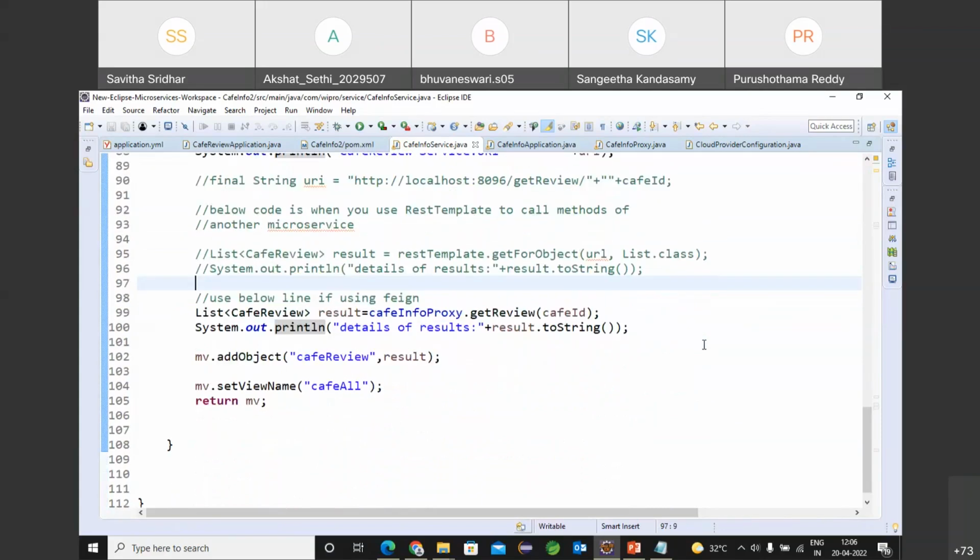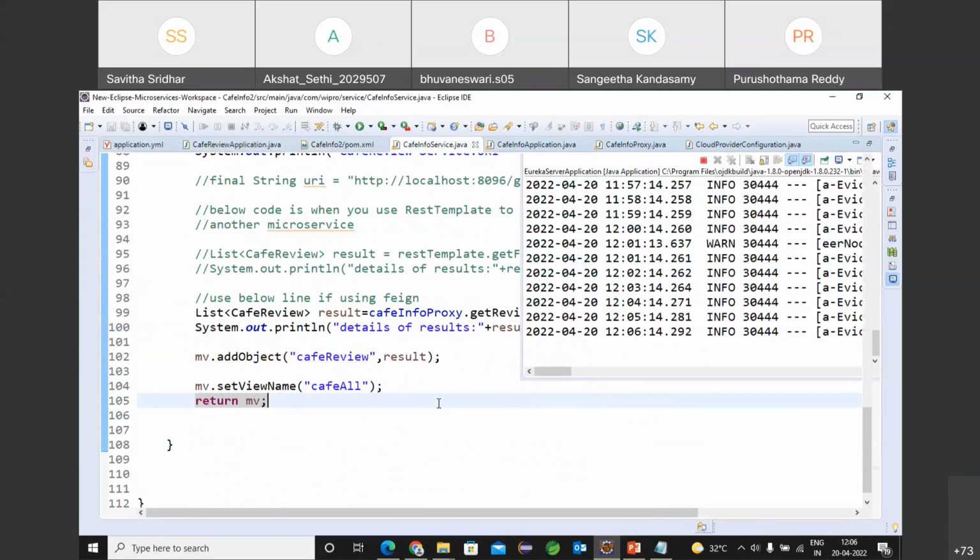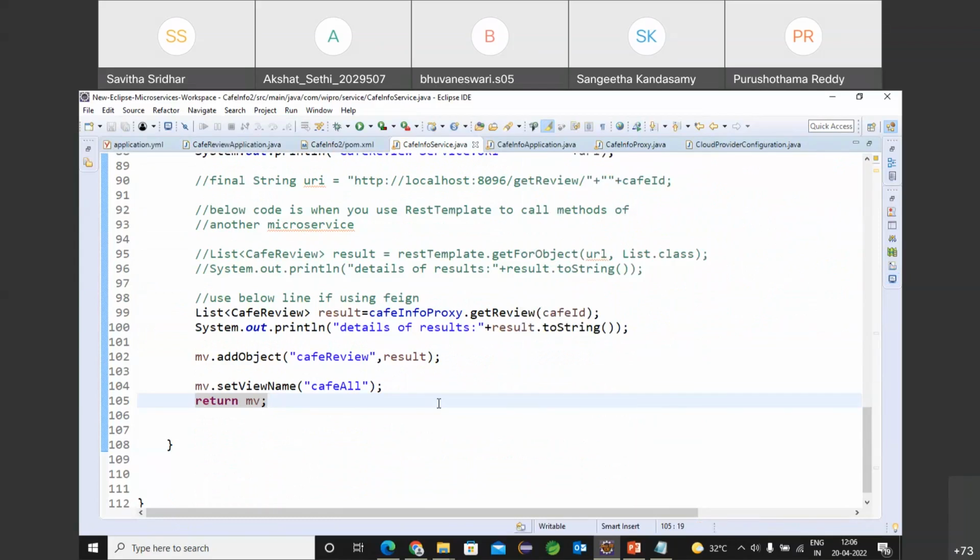Instead of that, now that you are planning to use Feign, look at how I have replaced those lines with line number 99 and 100. Go through line 99 and 100, please, all of you. Actually 99. Okay. Are you all comfortable with that? How to use Feign to call the method?